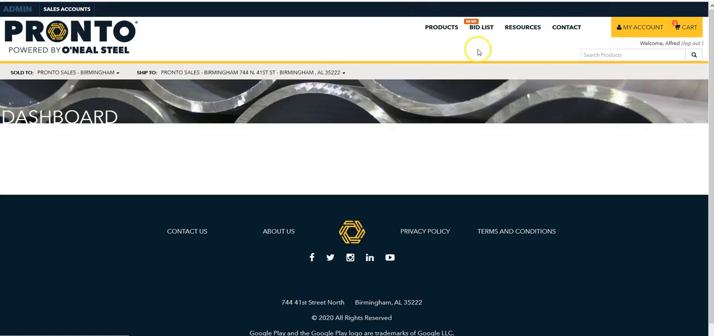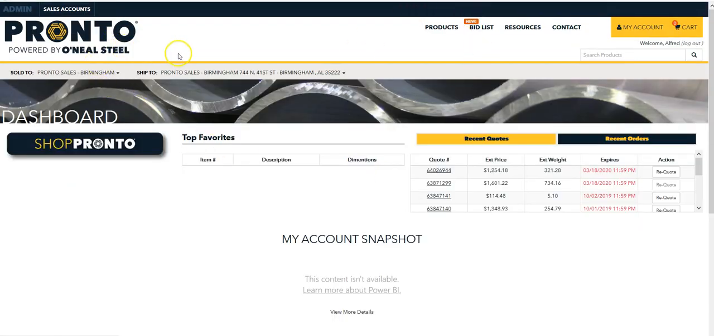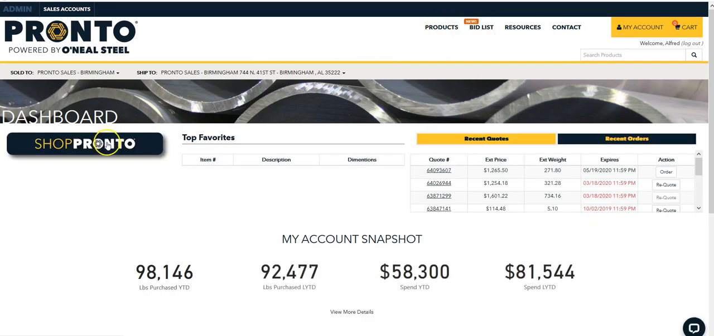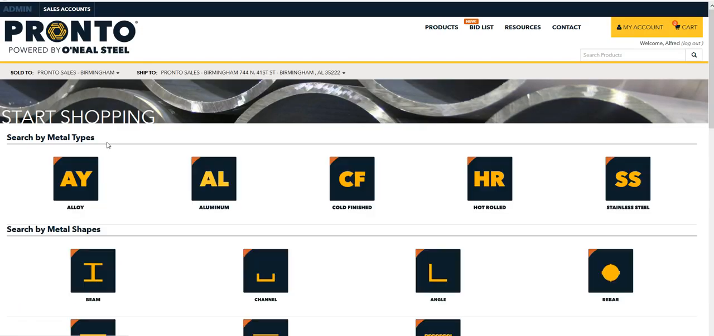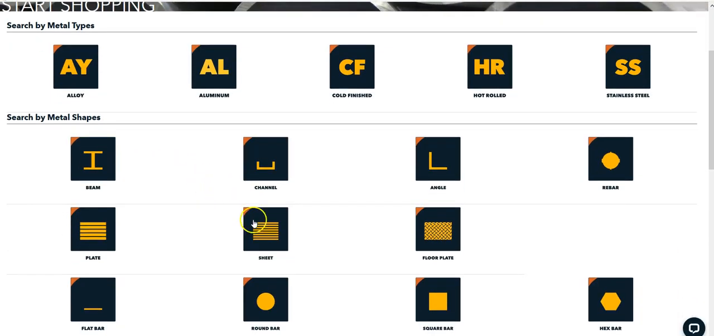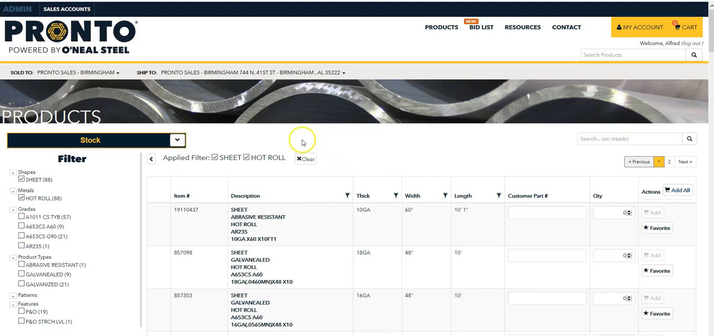So the navigation really works very similar to before, but we do have the added feature of the dashboard, which is the analytics piece. If you ever want to go directly to the products page, just click products on the top. And if you want to go to the traditional home screen, start shopping here, you can, and then you can just click the product that you want and the metal type, and it'll take you into the products page, the same place that you would be if you came in through the products page on the top here. So this is general navigation.